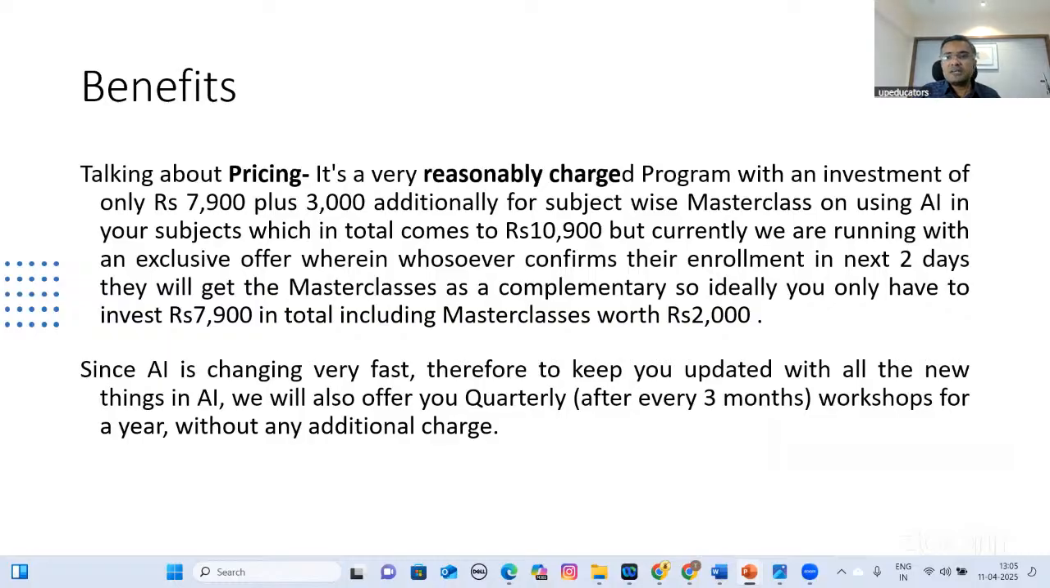So what are these subject-wise master classes? After completion of these 5 weeks, we are also covering exclusive sessions of AI in English, AI in social science, AI in science, mathematics, exclusive sessions for the teachers. And for that, we charge an extra 3,000 rupees, right?